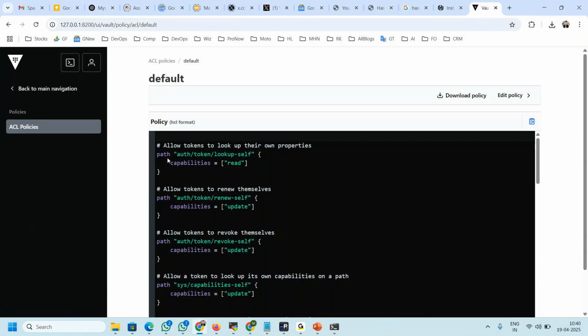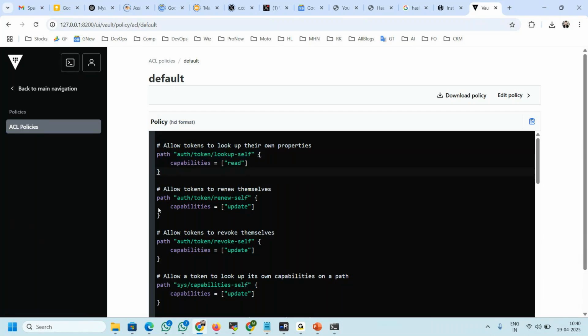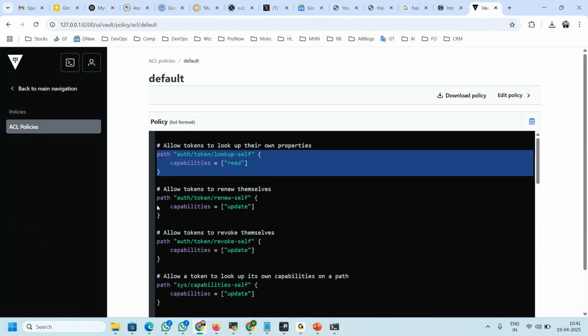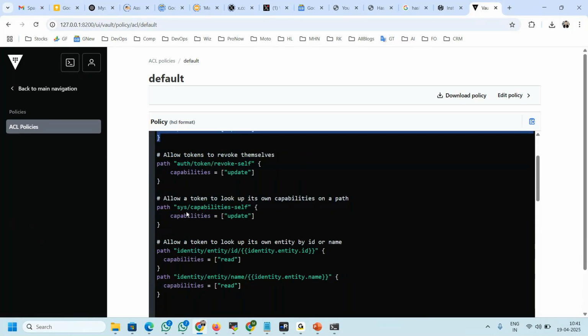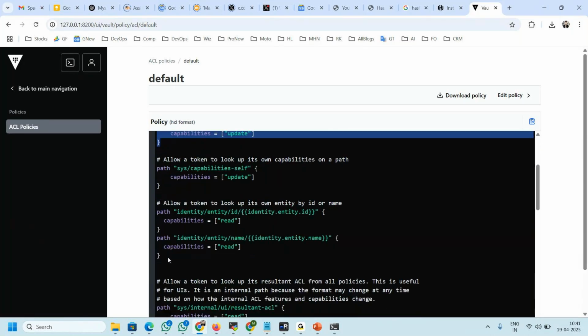So here when you see, this is the path. What access do you want? Read access. This is the path. What access do you want? Update access. So these are basically policies, not users. User is not here. Okay. Policy 1, policy 2, policy 3. So like this you have policies.